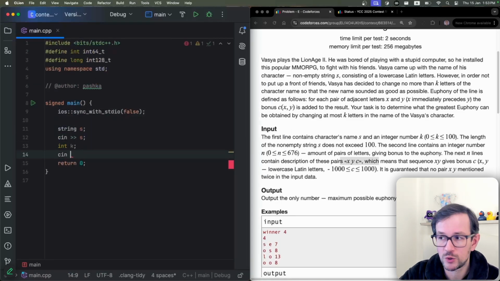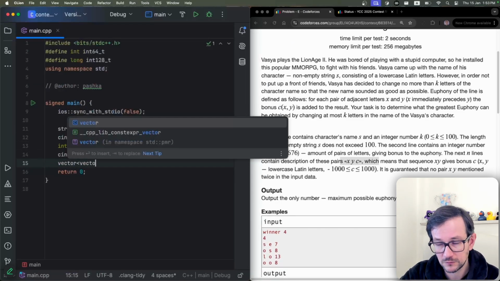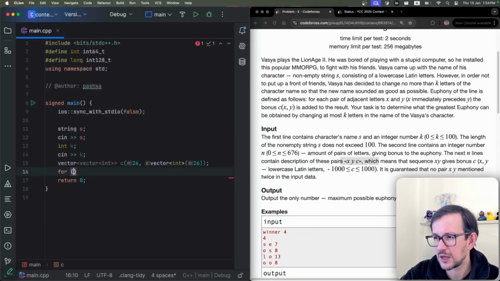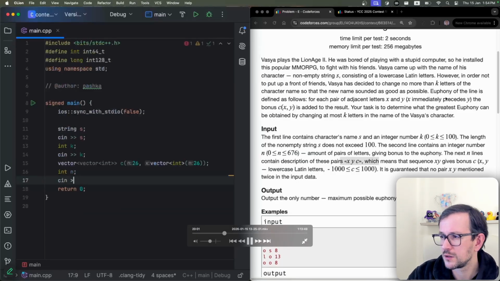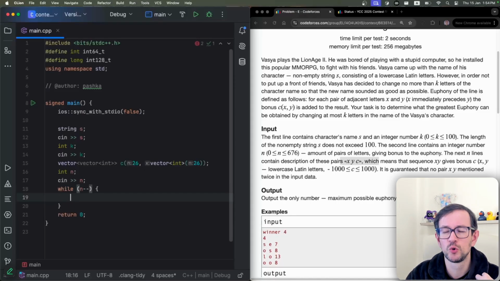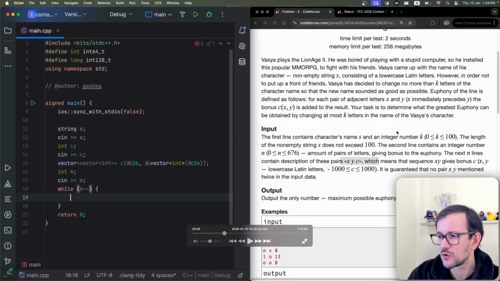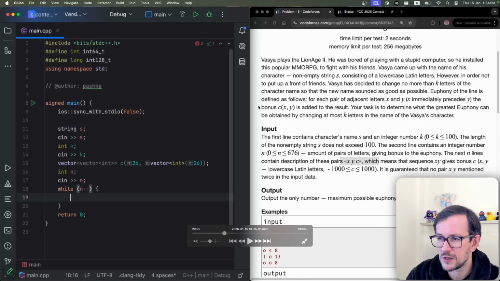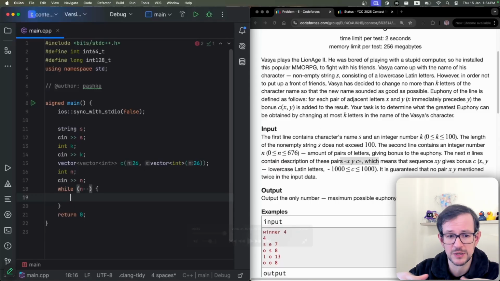So what do we need to do? We need to find the string with maximal cost, and we can make at most k substitutions. Yes, we can change at most k letters, and we need to maximize the total cost. Cost is calculated like this: for some pairs of consecutive letters, we have some assigned bonus, and we just sum all these bonuses to get the total cost.